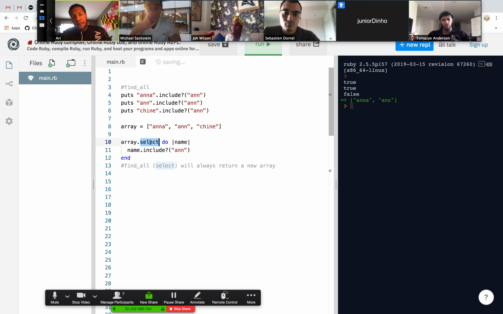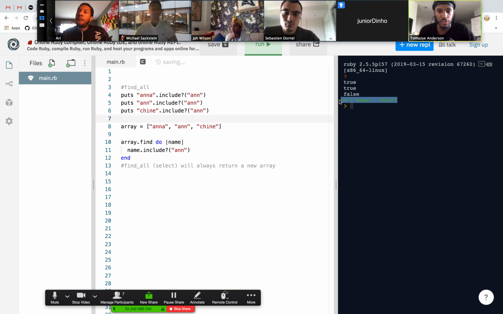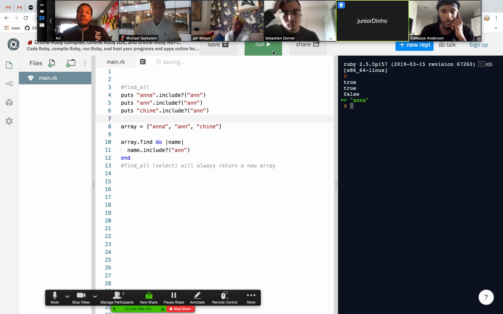What if I do a dot find? How does that change how my code will work? Okay, so what do you predict we will get when I run it? Well, let's see. So that's exactly it. It's not the same thing as before, because before it was an array of Anna and Anne, or an empty array. In this case, we only get Anna.